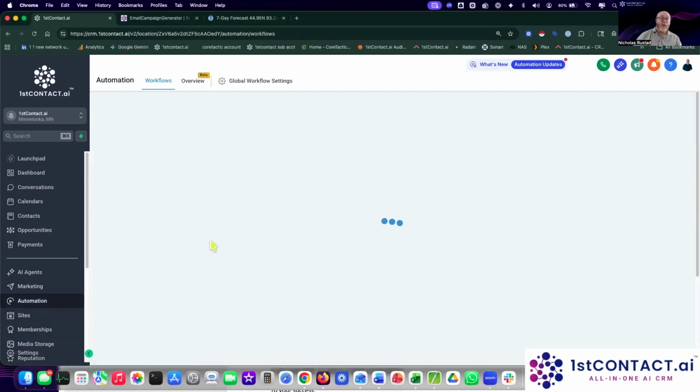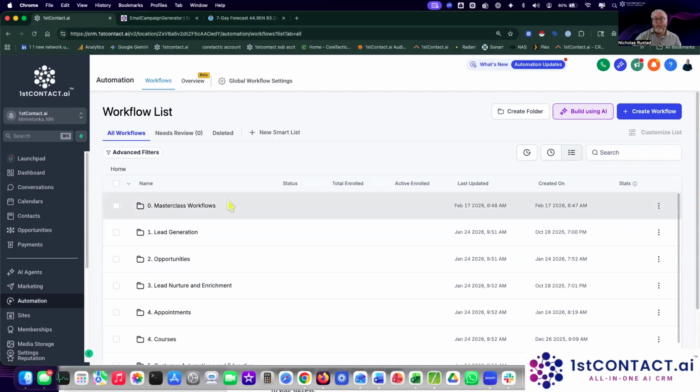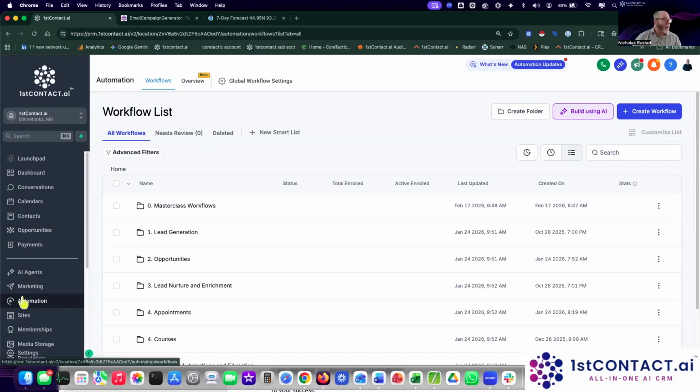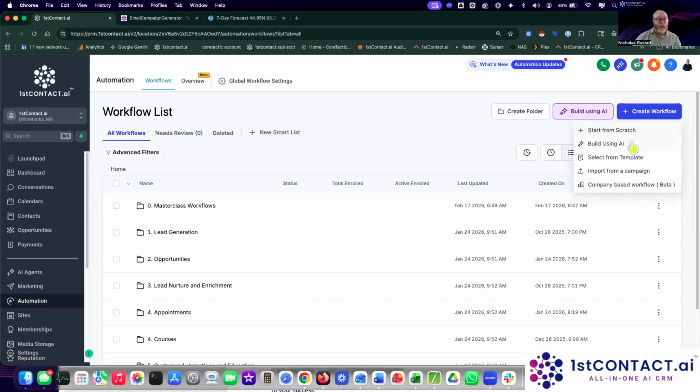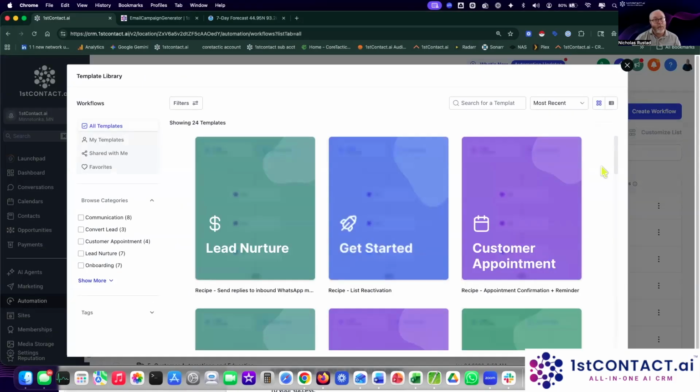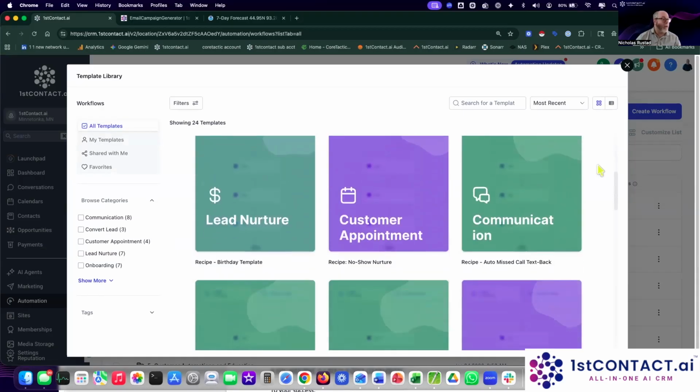Now, let's say you want to build a bigger automation. You just want to set it and forget it. Then what you're going to do is go to automations and you're going to create a workflow up here and you're going to build from a template. You also can have AI build it for you, which is nice. It won't write the emails though, so you know.